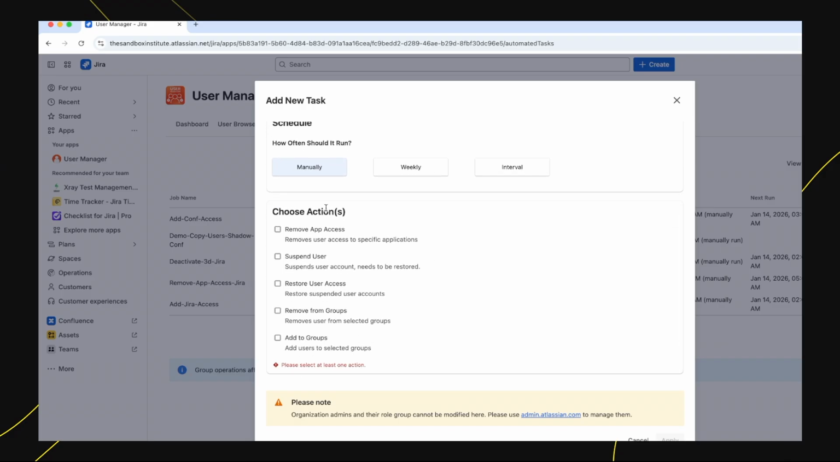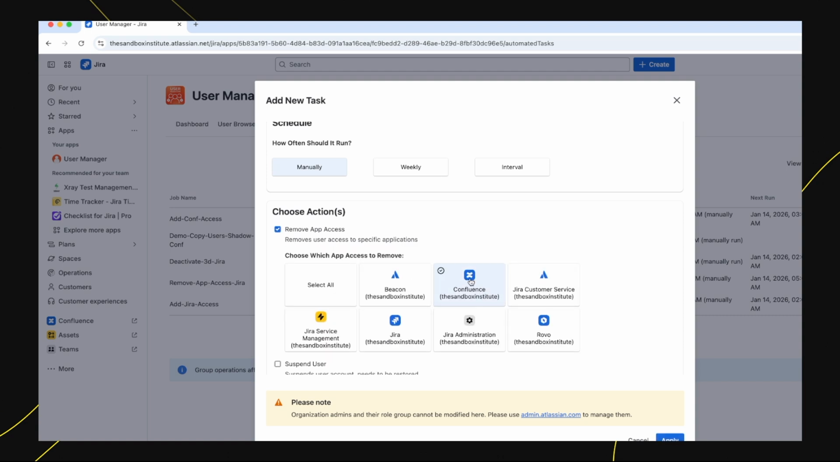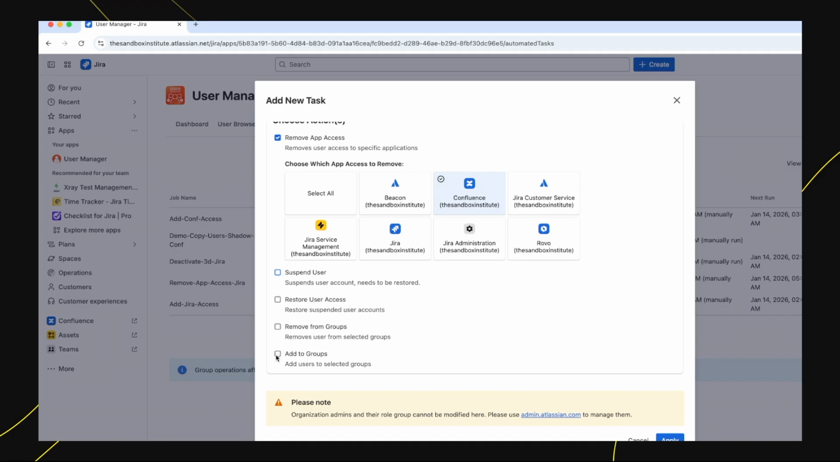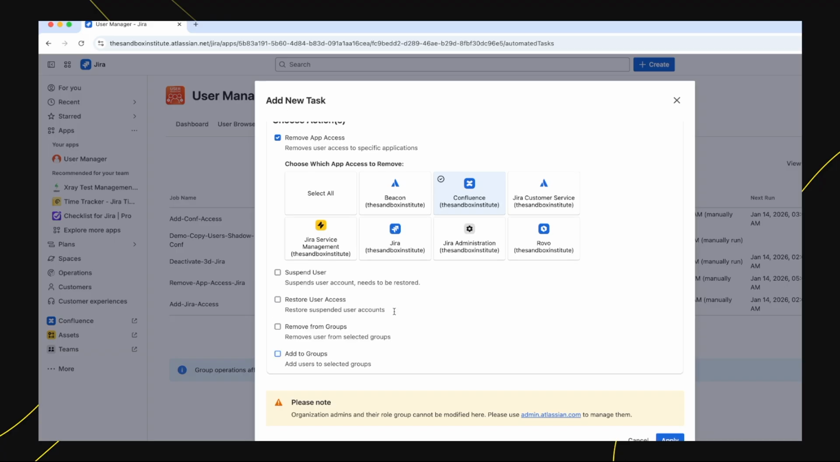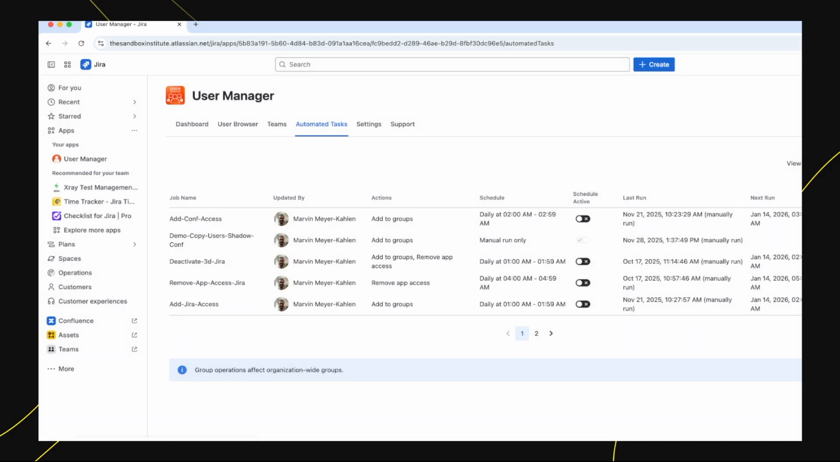The next step here would be to choose an action. We can remove the app access here. For example, just remove the app access for Confluence. We could suspend the user, or we could even add the user afterwards to a group, like a dedicated group for a sanity check again, like inactive users. Now we can click on apply and the automated task will be saved.